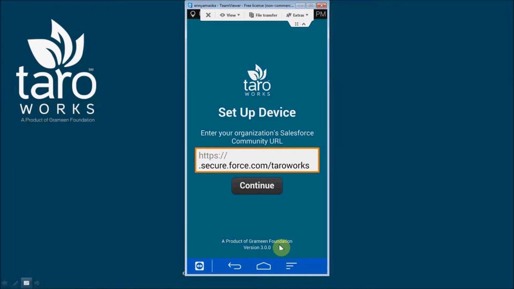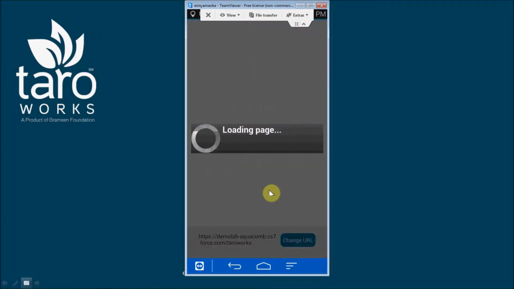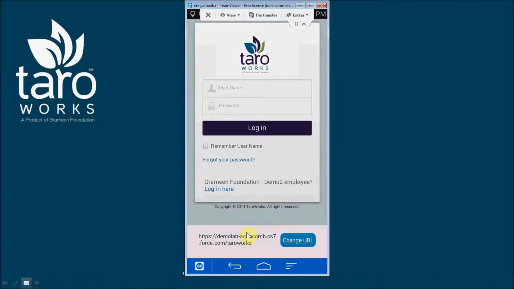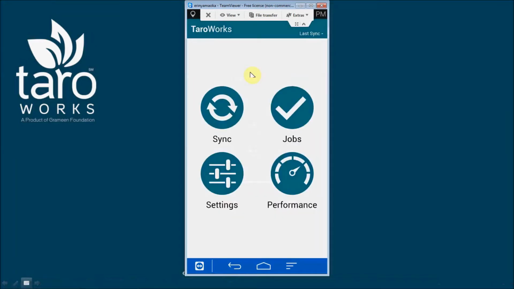Enter the community site URL given to you by your admin. When complete, click Continue. When the login page loads, enter the username and password given to you by your admin. Remember that the username is now in the format of an email. When complete, click Login. When prompted, approve access permissions by clicking Allow. Your field officer is now in TaroWorks 3.0.